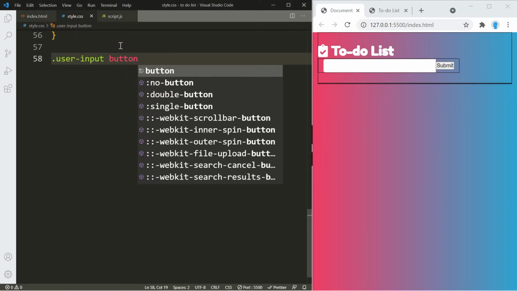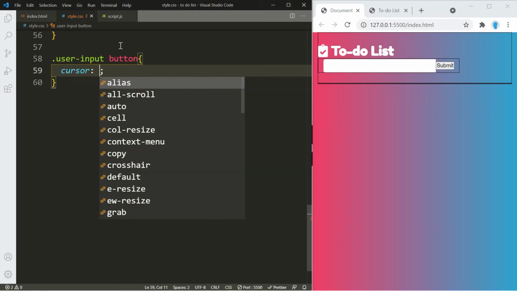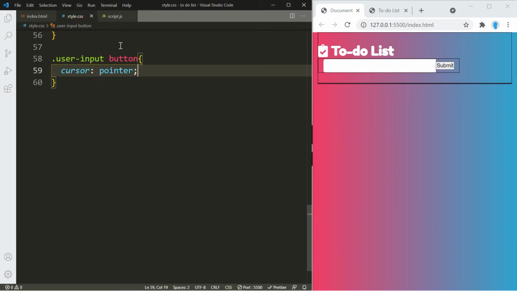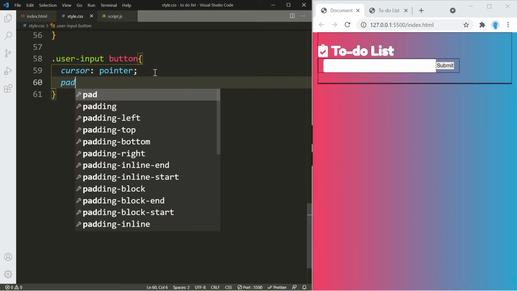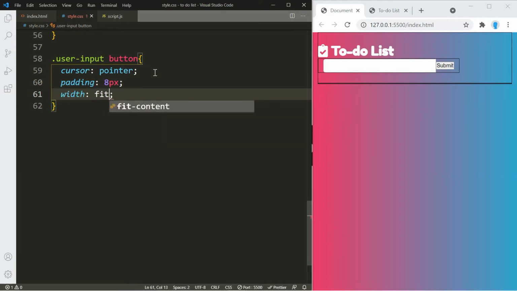All right, we took care of the input box. Now let's take care of the button. We're going to start by using a cursor pointer. This is going to give it this little hand effect when you hover it. Let's also give it a padding of 8 pixels to match the input box and a width of fit content.